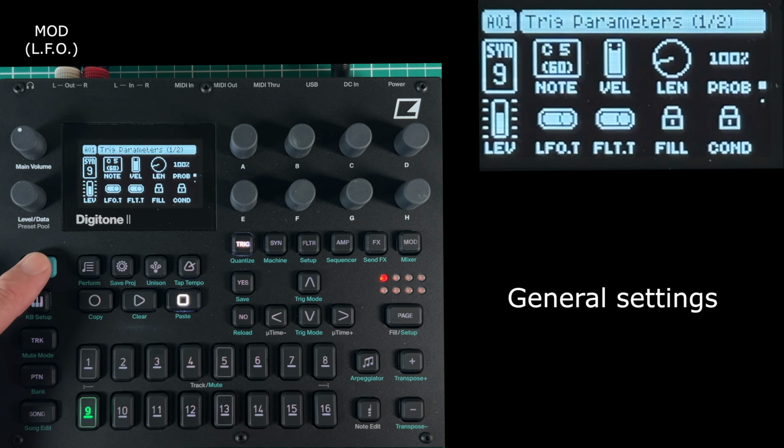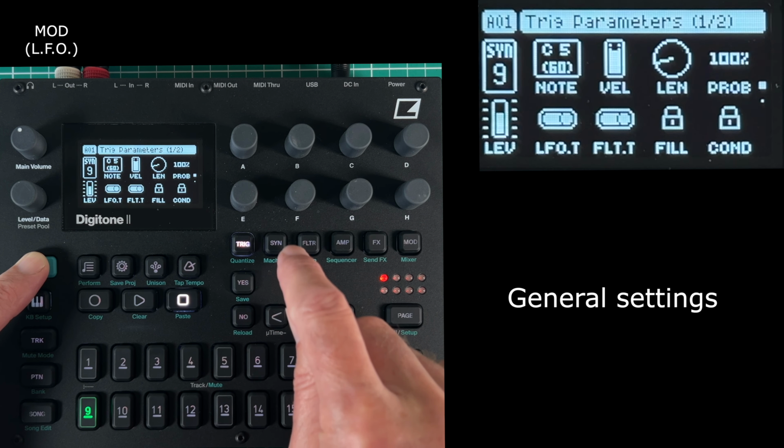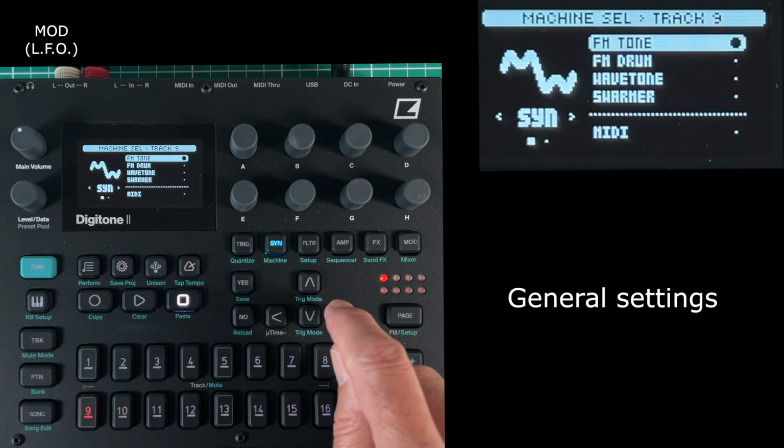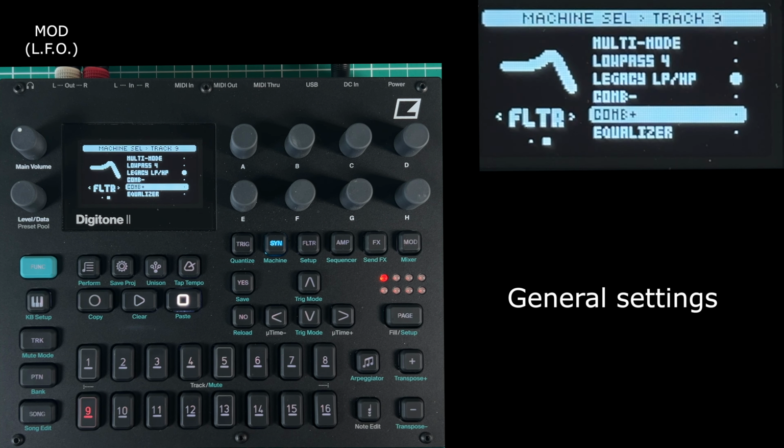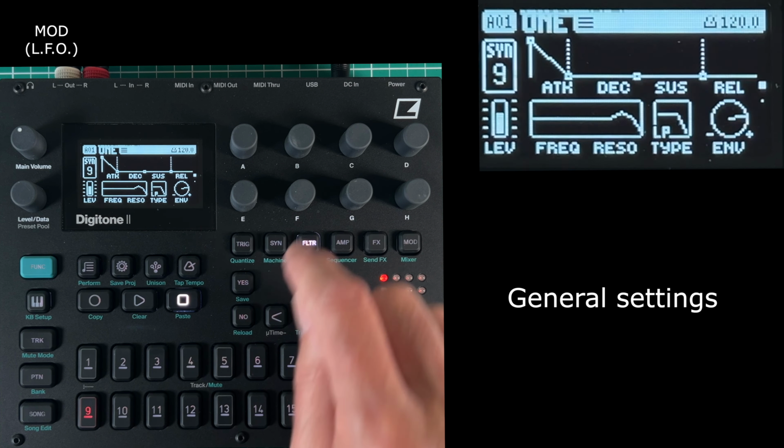Now if I hold function and the syn key, I'm going to the machine page, and if I press the right arrow, I'm in the list of the filters, and you can see the white spot is by legacy, low pass, high pass, so that's the filter we're using. If you haven't got the same one and you want to follow along, then change yours to that. Go to the filter page.